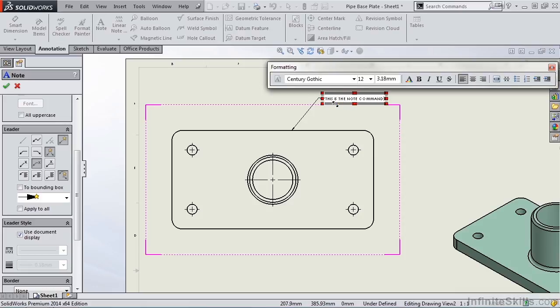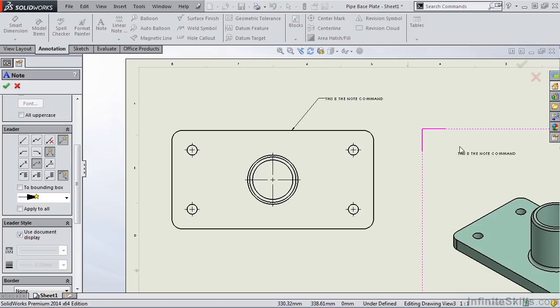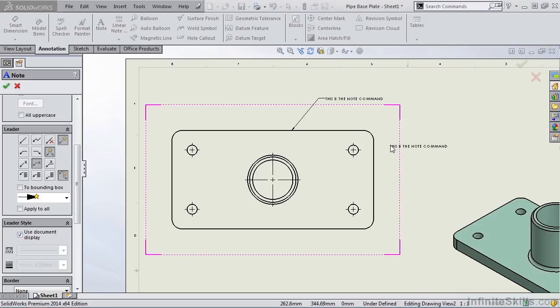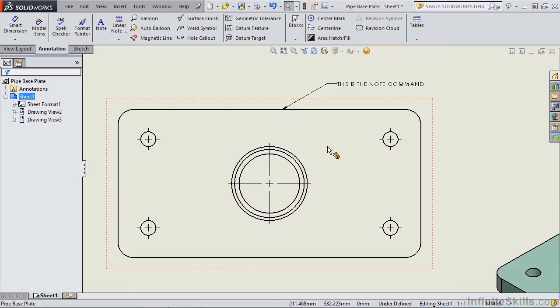Now, if I am done placing notes on the drawing, I can simply click the green check mark. However, if I want to add more notes, instead of selecting the green check mark, just click anywhere on the drawing sheet. It takes you out of this note command and places you in another note command. When placing notes on your drawing views, you also have the option of having a spline as a leader instead of a straight line like you see here.